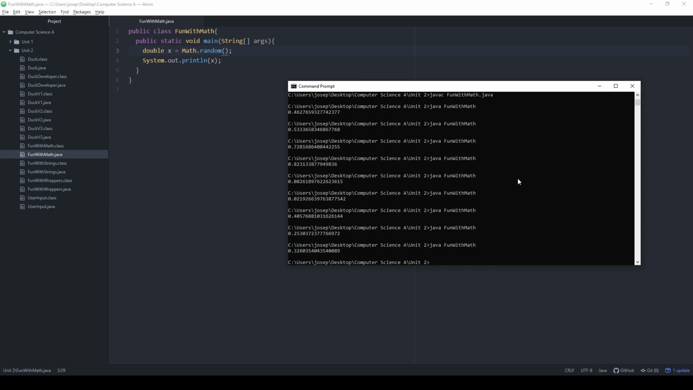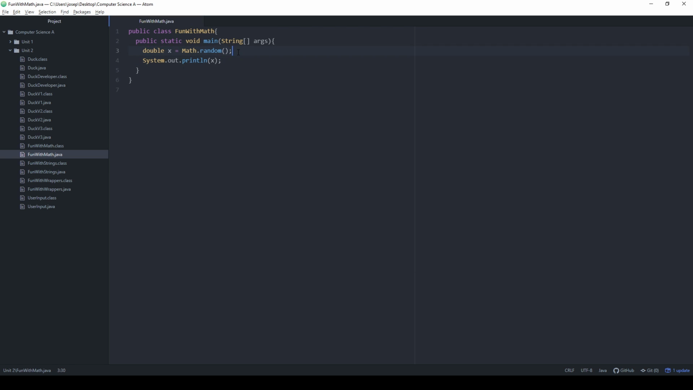Now, what is the probability that I'm going to get exactly 0? Very, very small. But I could get 0. That is my lower bound. I cannot get 1, though. 1 is out of bounds. It's not one of the numbers I can get. Okay? So the question is, how is this useful to me? Well, I'm just generating these random numbers. Normally, I'm probably going to want to generate, for example, integer values. And I can do just that by doing a little bit of math on my own.